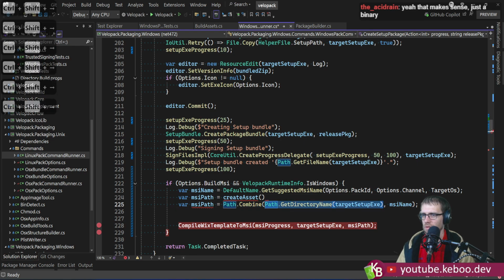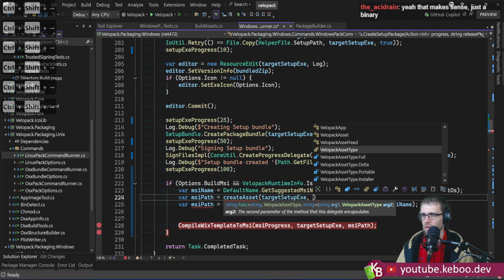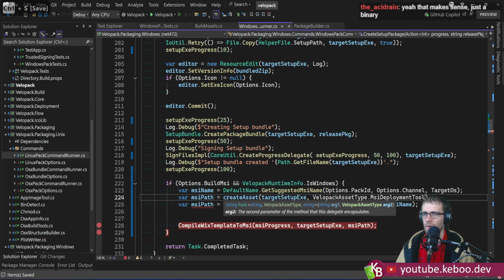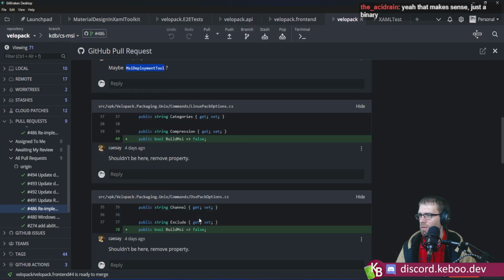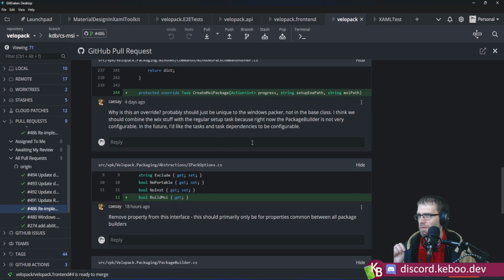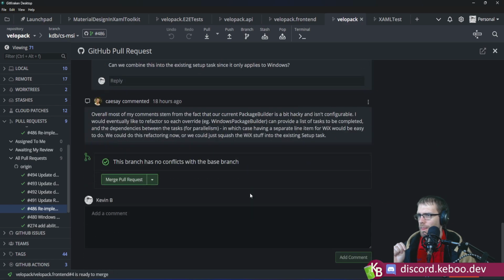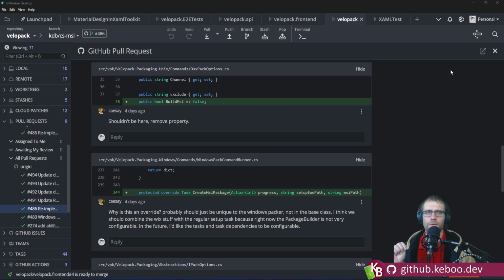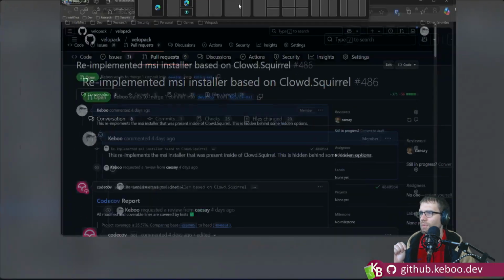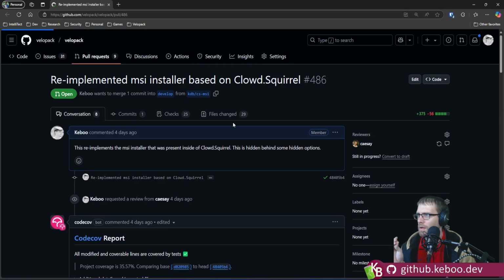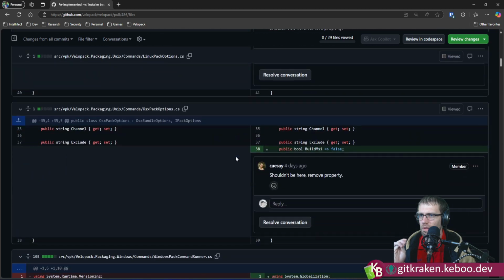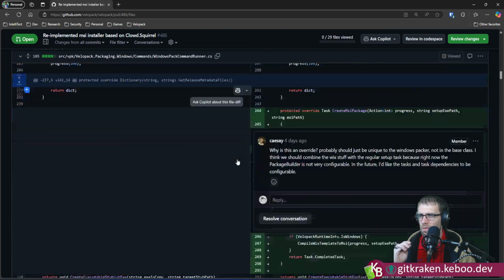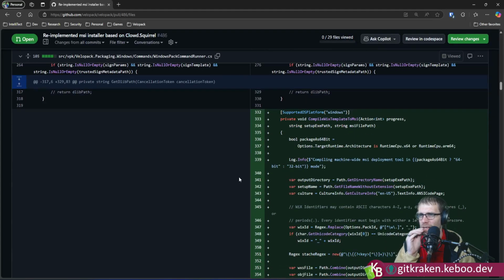We're going to need to do, that's not right, but we're going to use it here. Velopack asset type MSI deployment tool. That goes there. Yeah, exactly. I just want to check on what I had previously before I get too carried away. This doesn't show me what I want, so of course, opened in the wrong browser. Just want to look at what I had done previously on the other side. Those go away, that goes away, that goes away.